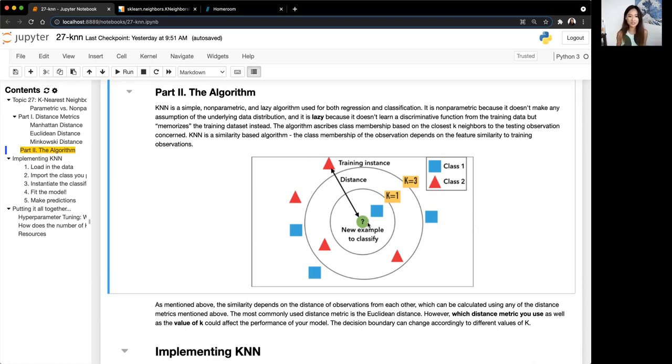If we increase the number of neighbors to k equal to 3, we have this larger circle. Now within this radius, we have 1 blue square and 2 red triangles. Because the number of red triangles outweighs the number of squares, we're going to say that green circle is class 2. So different values of k can give you different results depending on where your points are distributed. And that's really how this algorithm works.